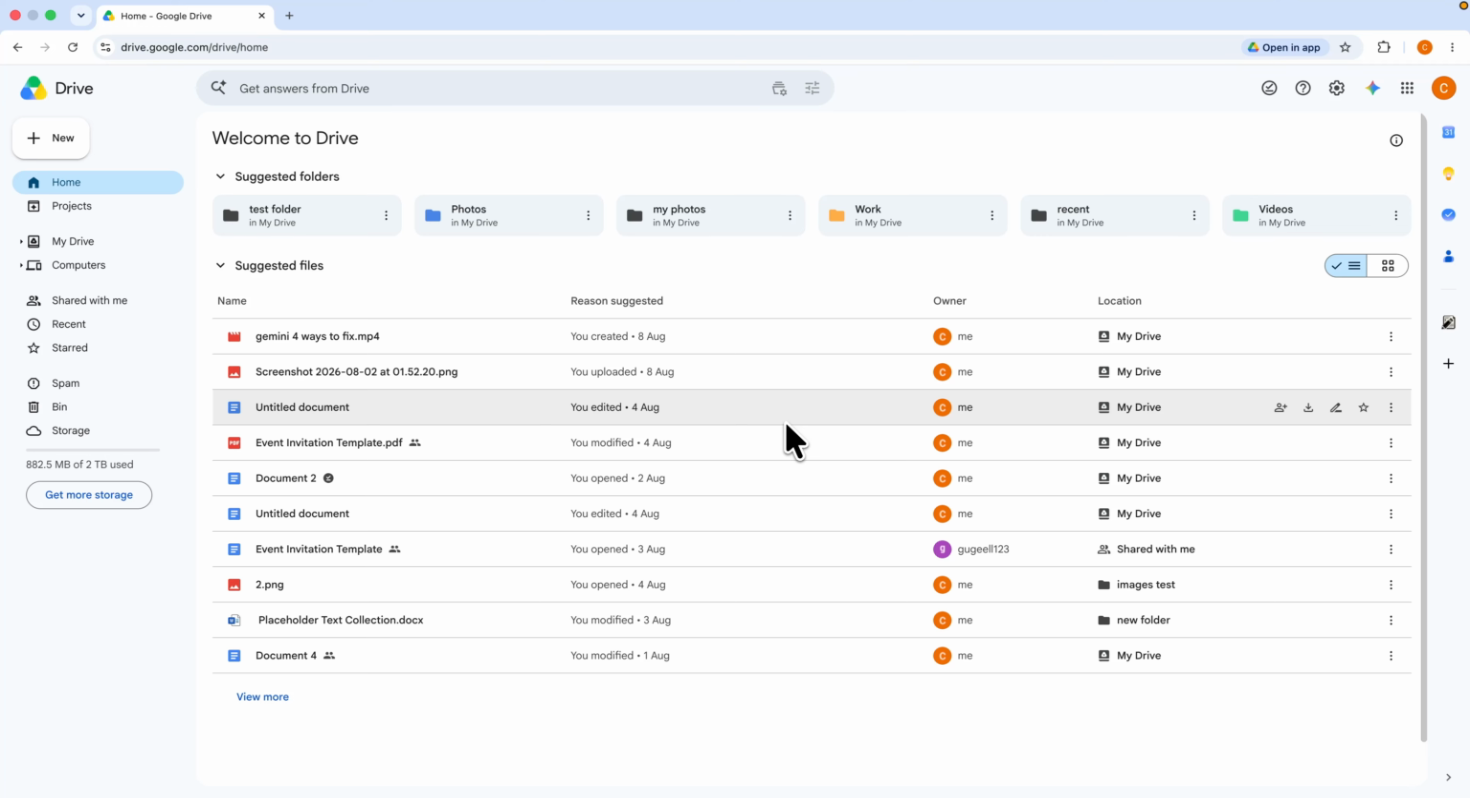In this video, I'm going to show you how to give someone view-only access to your Google Drive so they can look but cannot edit. The steps are the following. You need to go to drive.google.com, right? And you want to find the file or folder which you want to share.